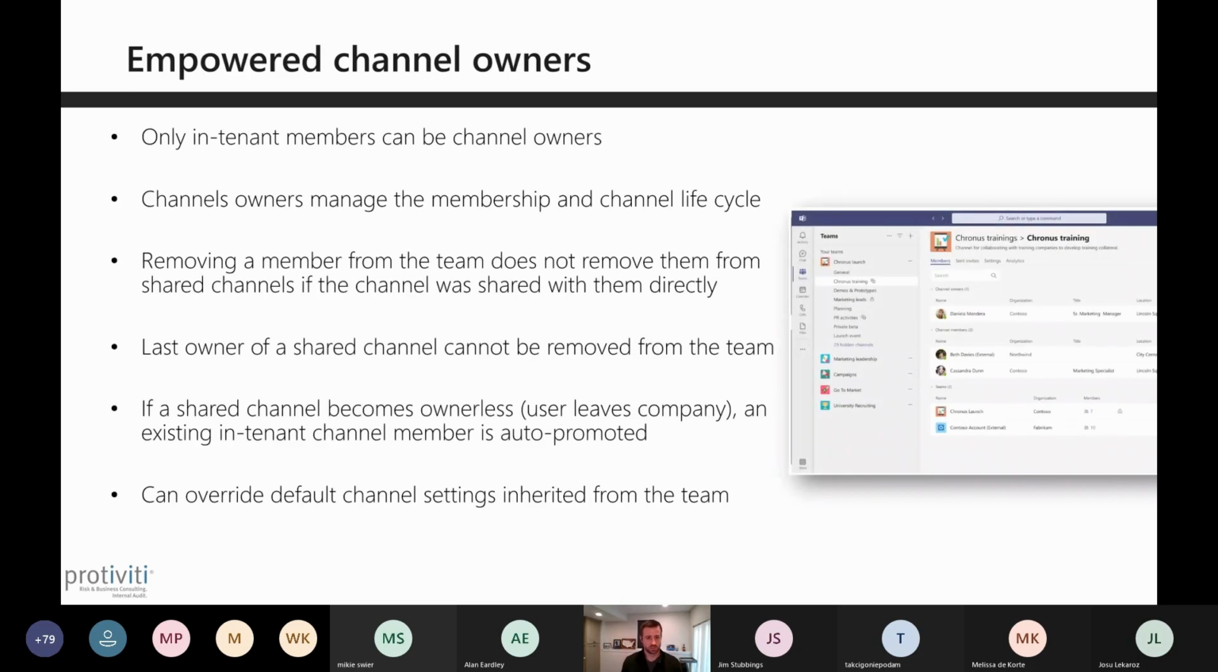Now, channel owners are also empowered. First of all, external people can't be channel owners. So if I have a shared channel, I can't make someone externally own that. And it manages it almost like a team, I would call it that. Every shared channel has to have an owner. The channel owner can remove and promote people. And if a shared channel actually becomes ownerless, one of the other members will be promoted into that role for the shared channel. And then the channel settings by default inherit down.